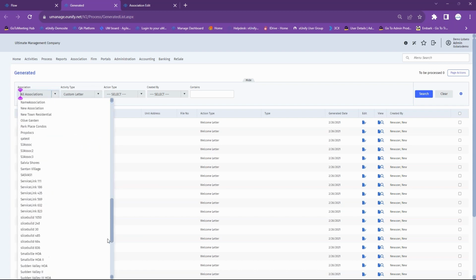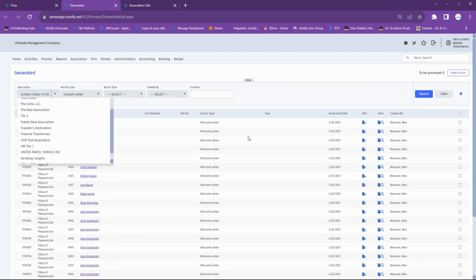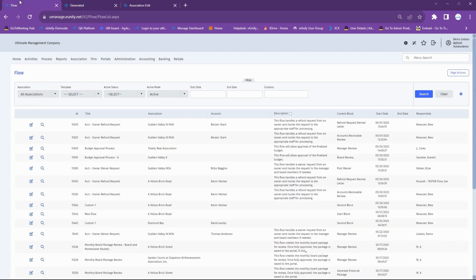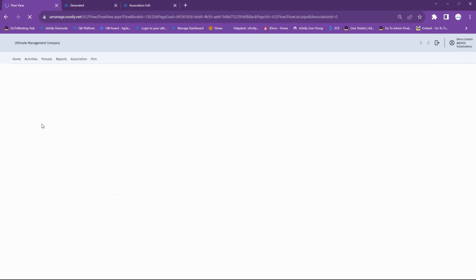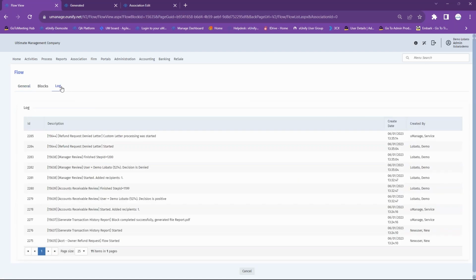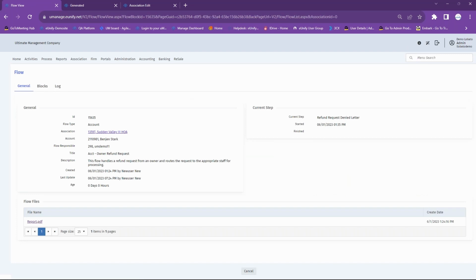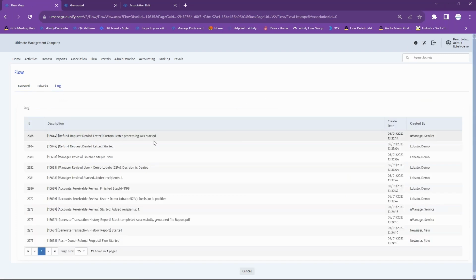And pull up Sun Valley, kind of narrow it a little bit. Now, it's not going to be there immediately because it needs a moment to parse, but as soon as it gets finished processing, then it's going to pop up right there. And you can see right here, my apologies, let me back up. If you click on the magnifying glass right here, because it tells me refund request denied letter is the step. If I click on the magnifying glass to view and I go over here to log, it'll show me what it's currently doing. So it's telling me right now that that letter is processing.